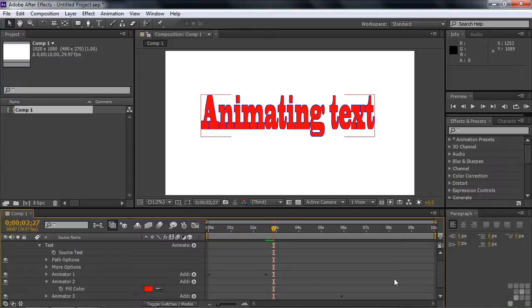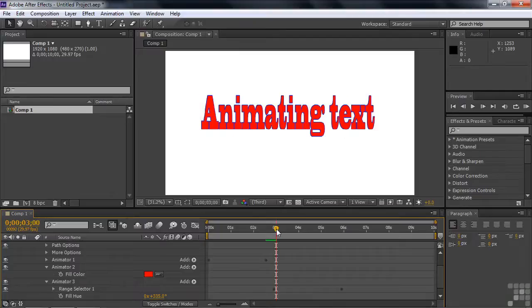For the fill, we're going to go down a little bit farther. And animator 3 changes the hue. So it makes it red so that there's actually something to animate. Otherwise, if it was white, it wouldn't do much with hue. So it needs to have some kind of color or hue won't work.